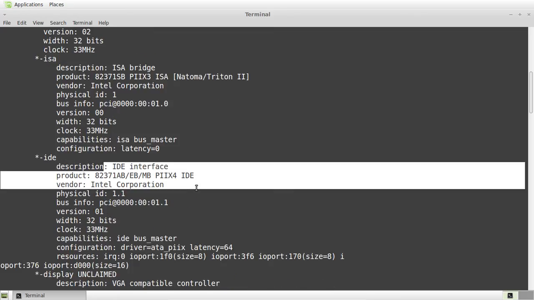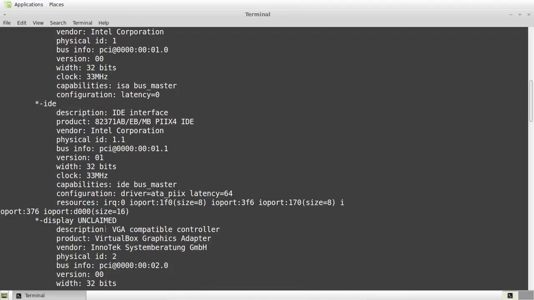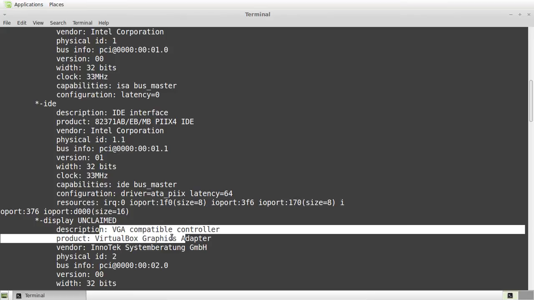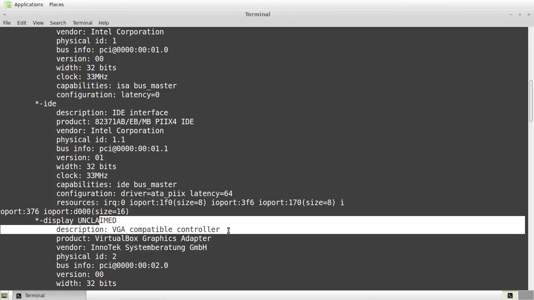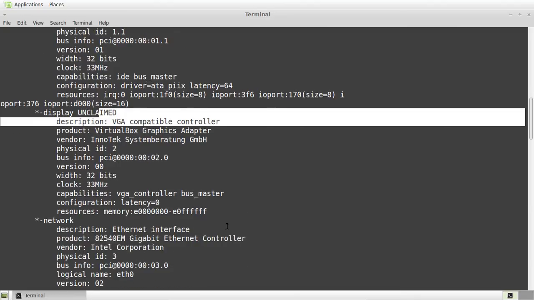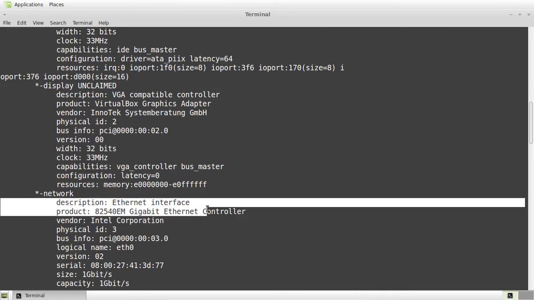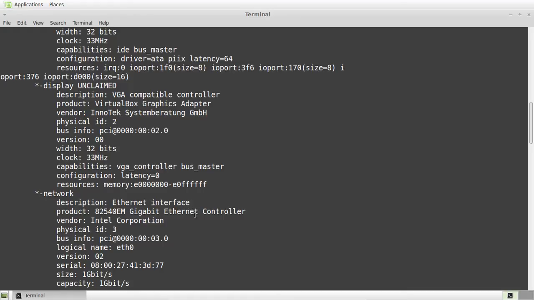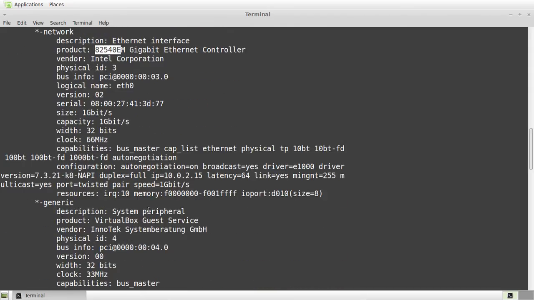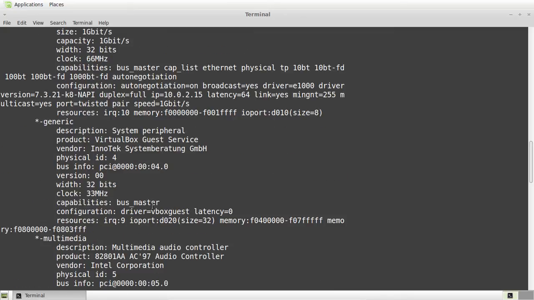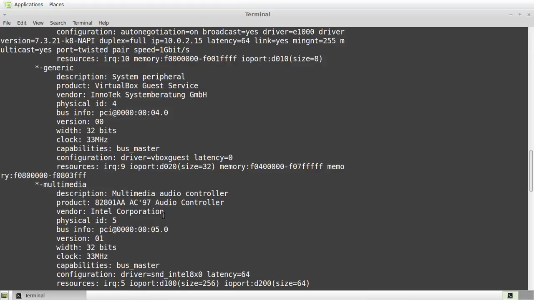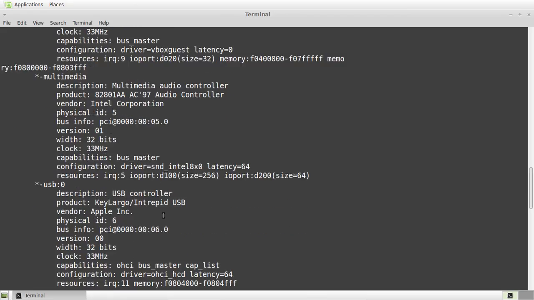Moving on, the IDE interfaces, the VGA compatible or the graphics card. Now I'm in a virtual machine right now, so it doesn't really explain what the actual model code is, but that's where you can find it. The Ethernet interface, that's a gigabit Ethernet controller, 82540EM shows that one, that's good to see, and so on, so forth, etc. Guest services, media, audio, controllers, things of that nature, and it just keeps going on and on.